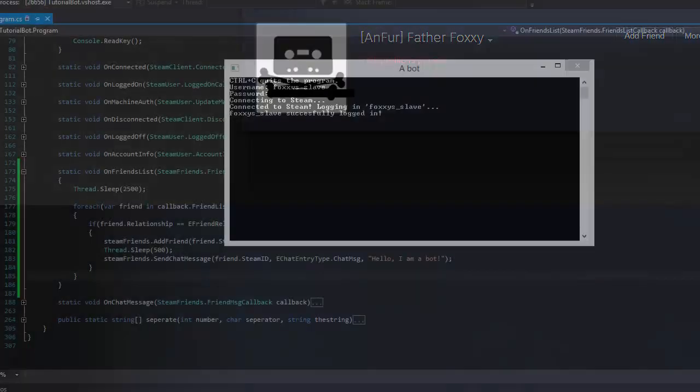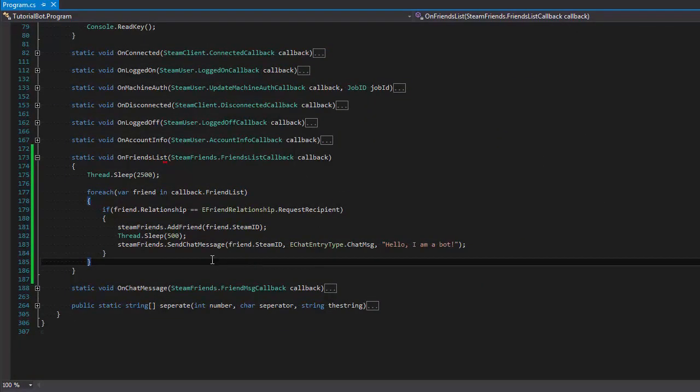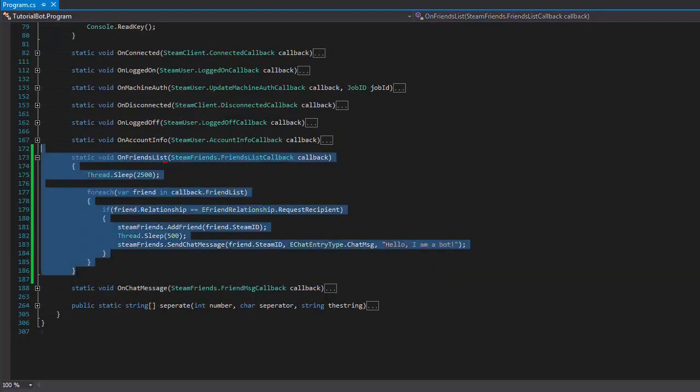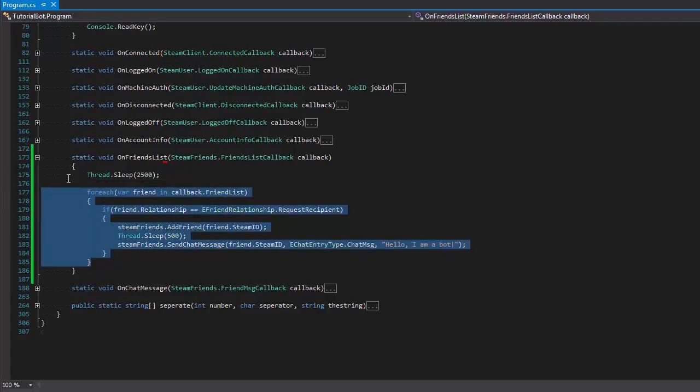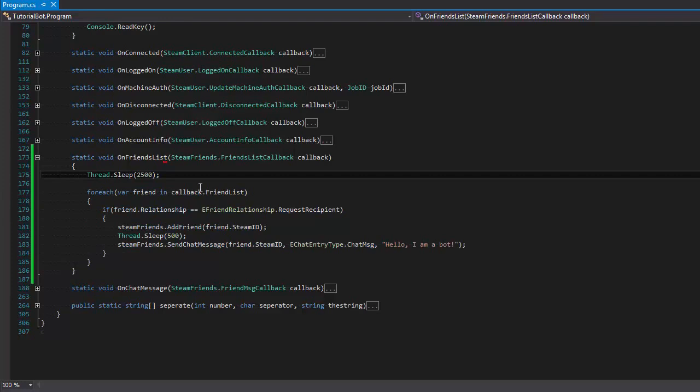Yeah, and you can just do anything really that you want inside of this method, interacting with friends. But the thing I've only really used it for is to add a friend automatically. So there you have it.